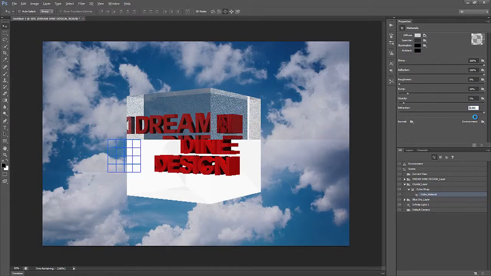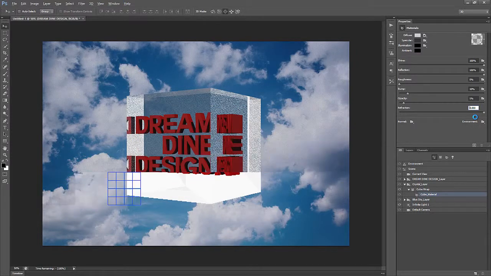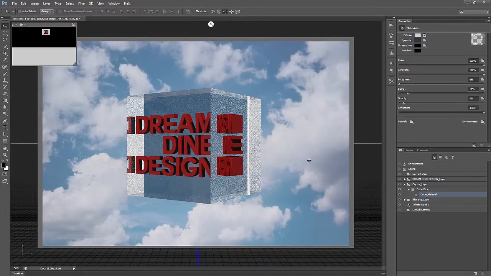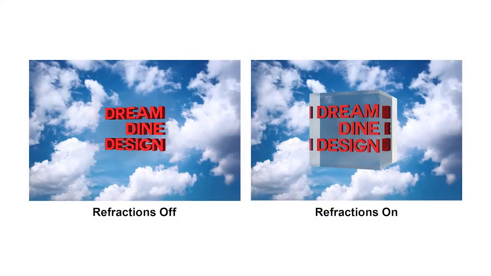It'll take too long to wait for the scene to completely render, so when the image looks good enough, click or press a button to stop the render. Here's an example with the refractions off and on. As you can see, the refraction turns a cube into a crystal.